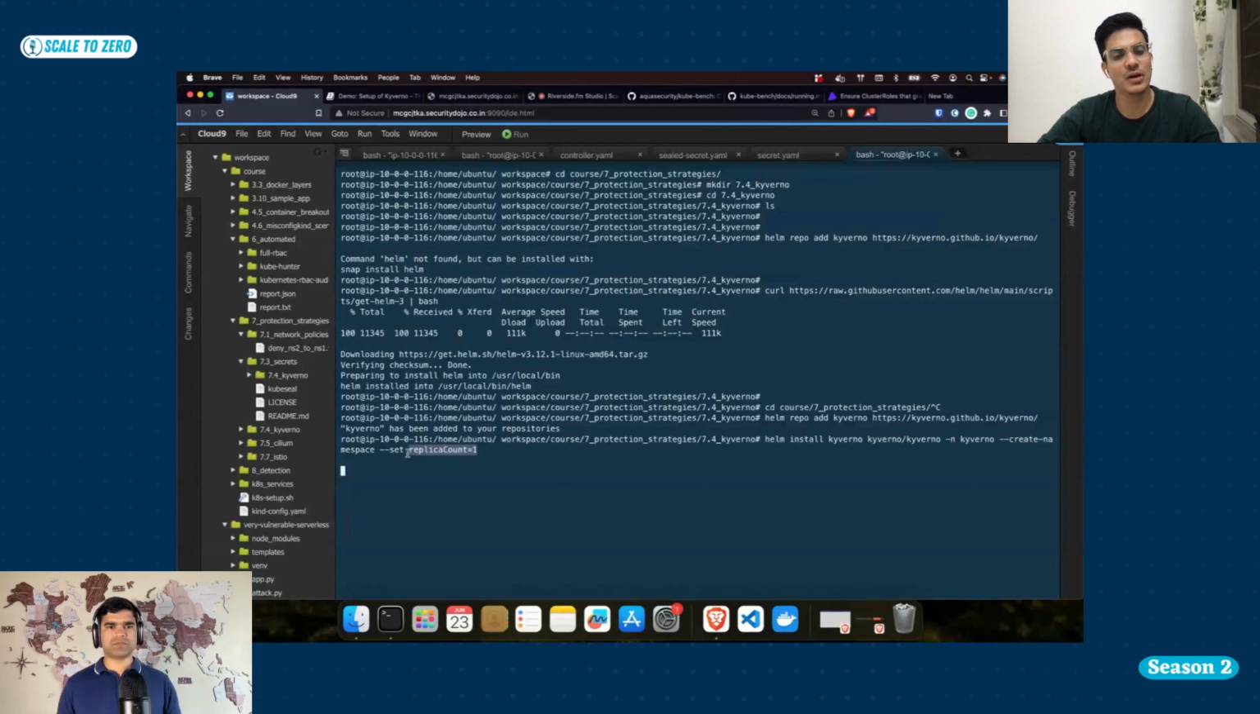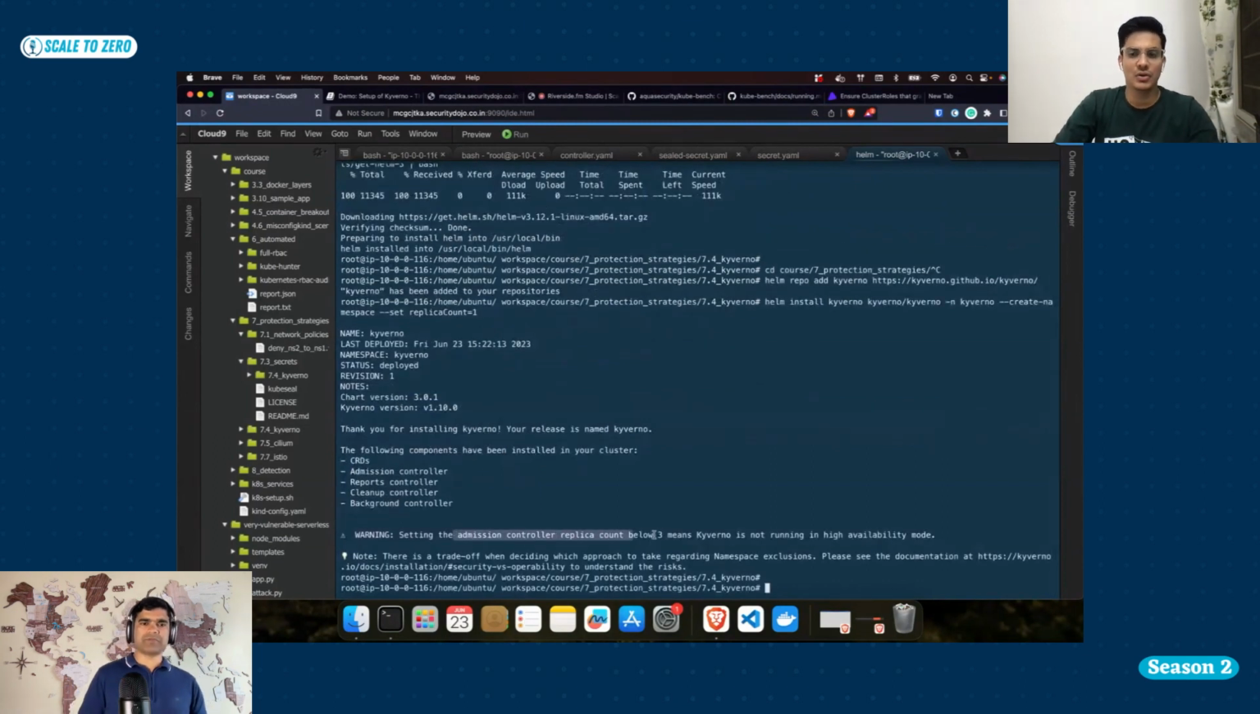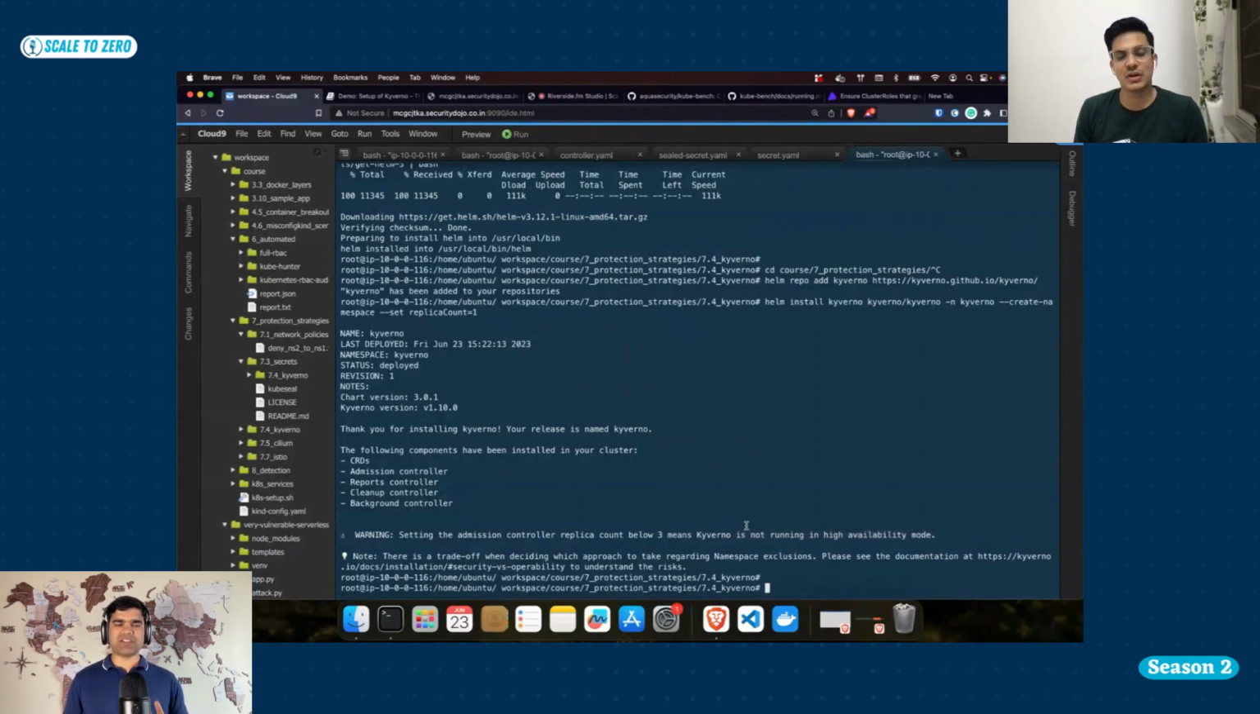The replica count is set to 1 here because this is a testing cluster. You will see a warning that setting the admission controller replica count below 3 means Kyverno is not running in high availability mode. Since this is a testing one, we are okay. But in production, Kyverno recommends at least 3 replicas. It recommends, but we have to decide based on the traffic and the communication.